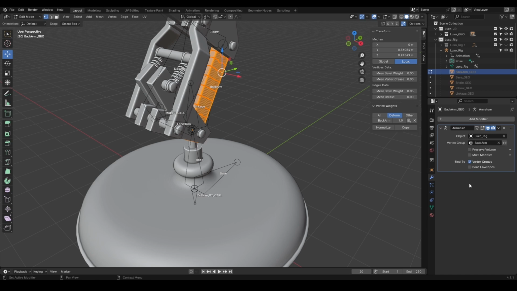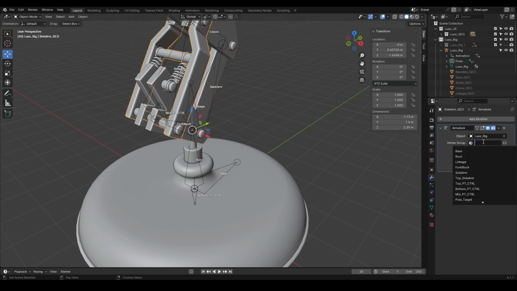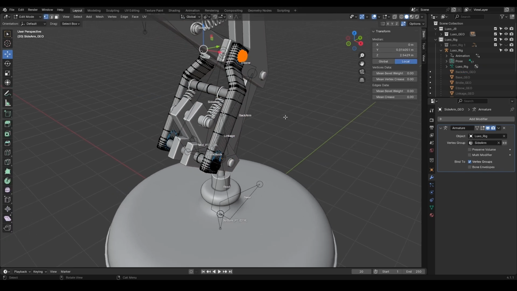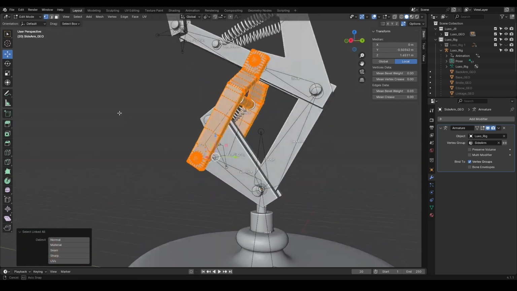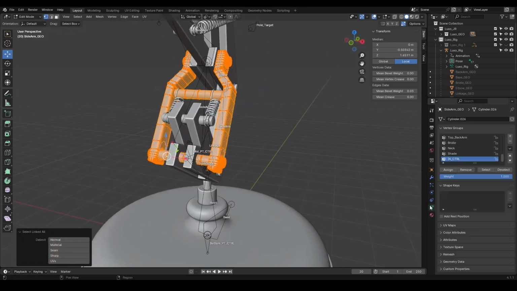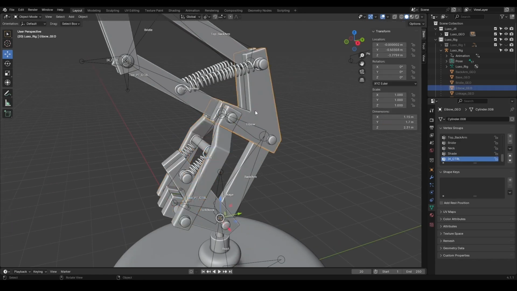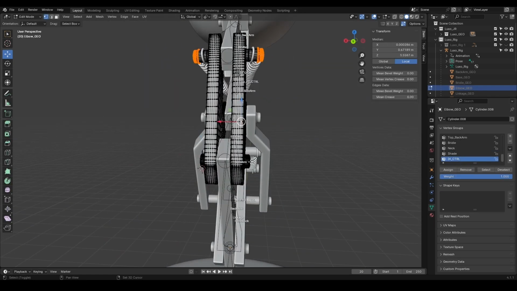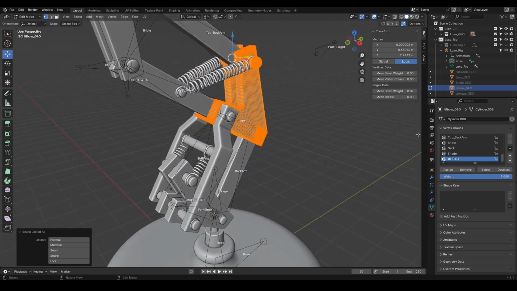I'll repeat the same process for the other parts. For Sidearm, I'll assign Sidearm to Modifier. I'll press Tab to go into Edit Mode, select one vertex from its different parts, press Ctrl L to select all vertices, going to the Object Data, find Sidearm in the list, and assign it. Next, I'll do the same for Elbow. And assign it.